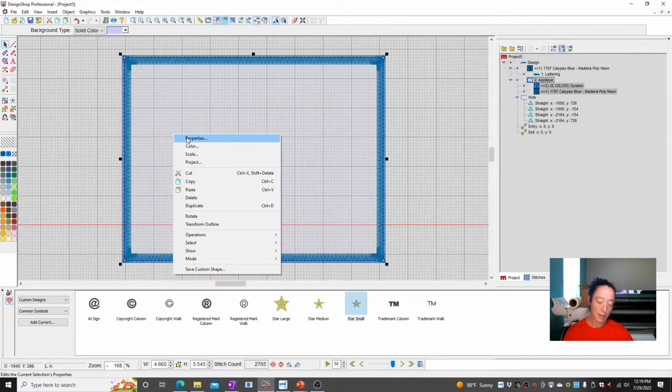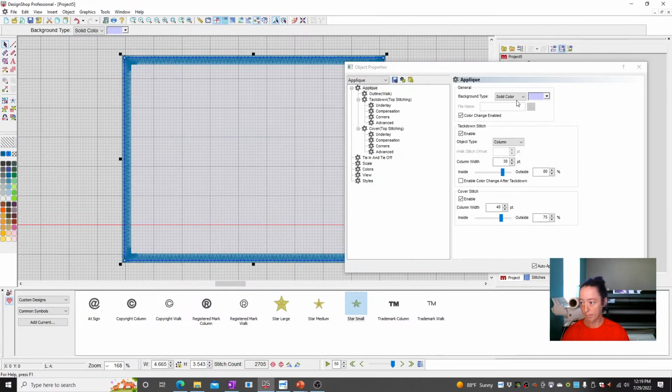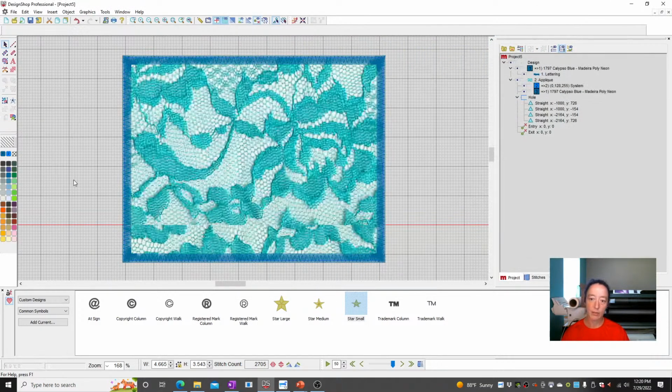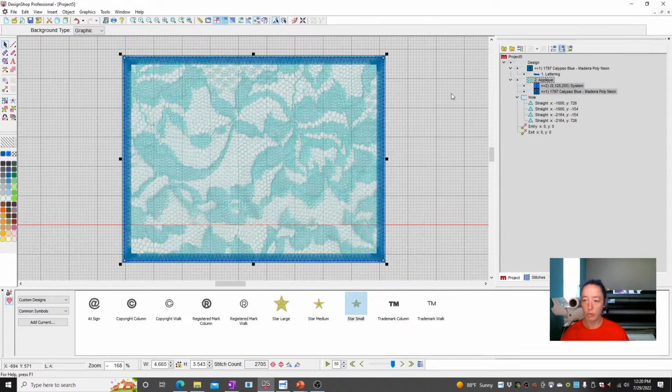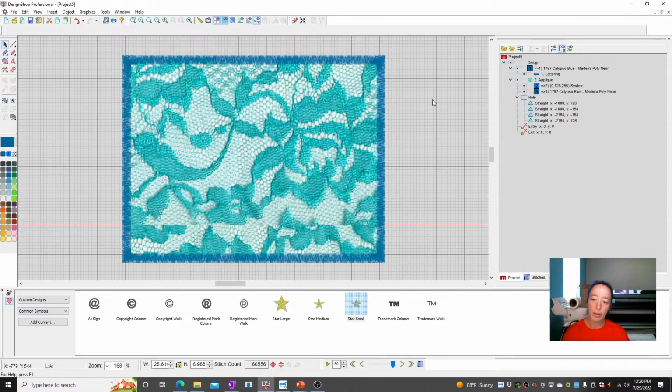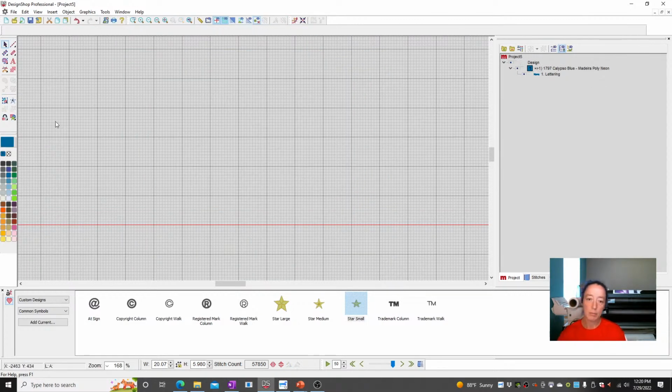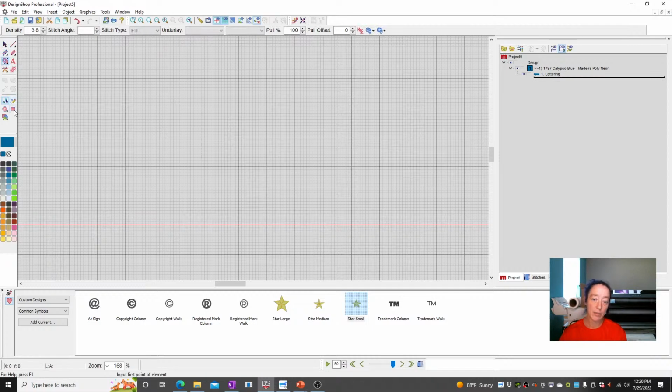And now if I go into that and go to properties, under here you can change the solid background color, or you can change it to graphic. If you go to graphic, you'll see there are already some here, and you can select fabrics, or you can scan your own fabrics and have them in there. So yes, you can do that. You can do your own and things like that. I don't tend to use that feature a ton, although it's there and it works great.